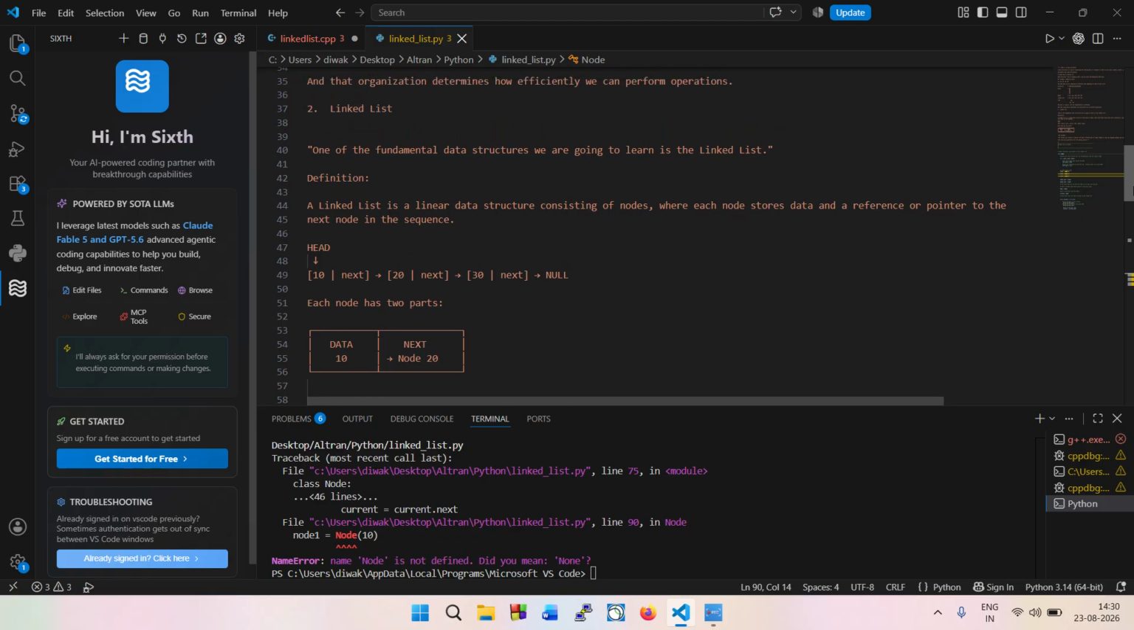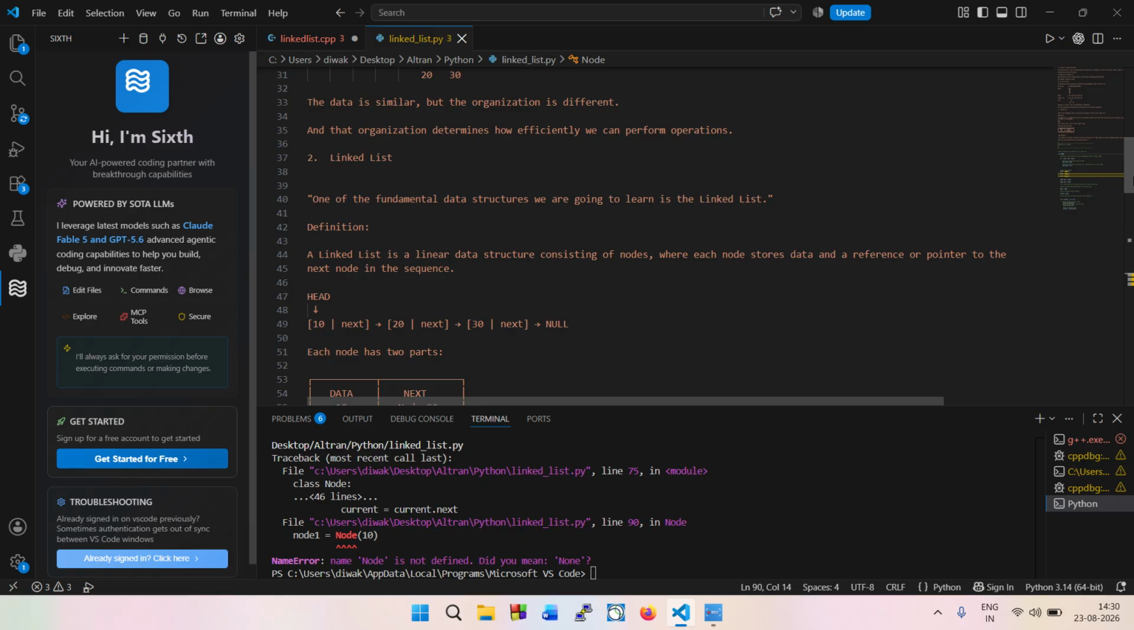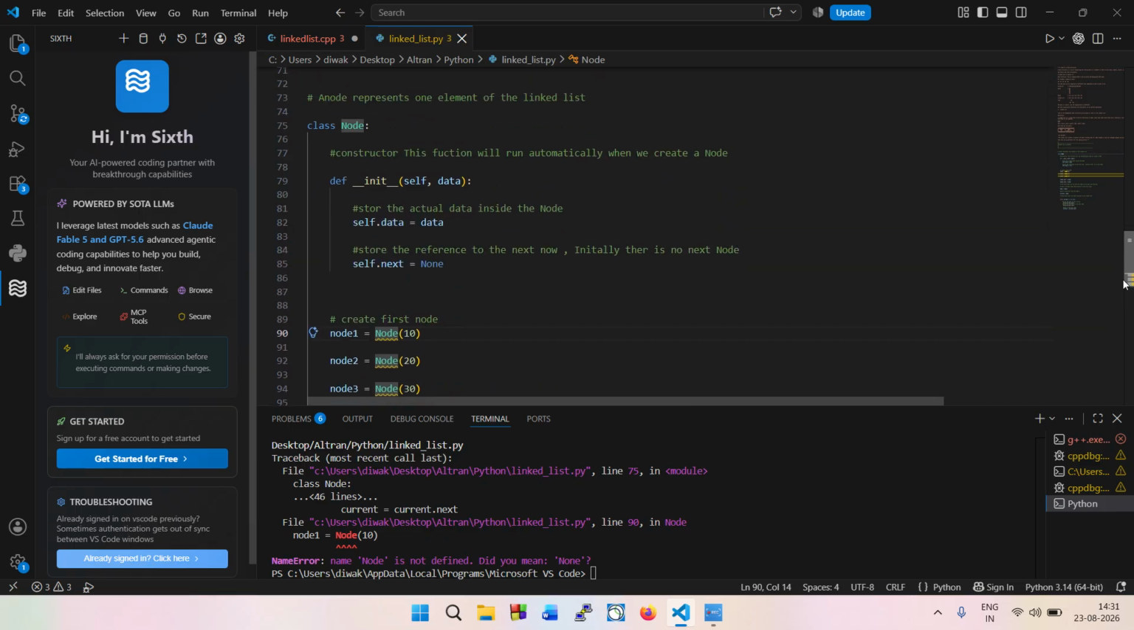Okay, my bad. This was an indentation error actually. So I'm correcting the indentation. Just give me a moment. I actually put it inside the class. It should be outside the class.